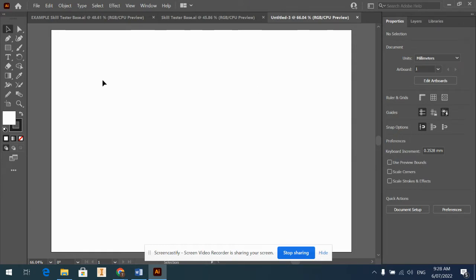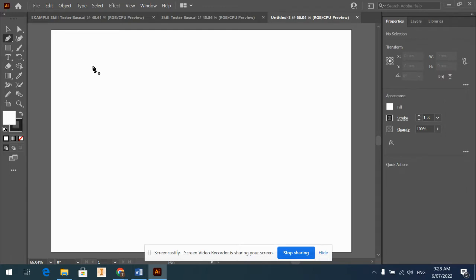So once you've opened up your file, what you can do is move over here. We've got a few different things here. So there's two pen tools. One's called the pen tool, one's called the curvature tool. So the pen tool, that one there, this does straight lines.